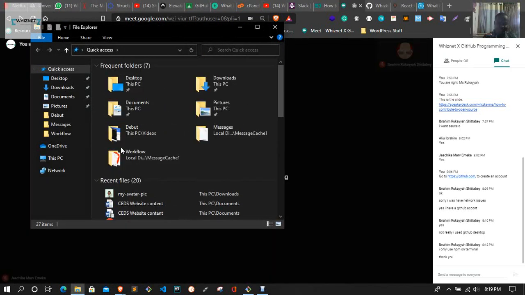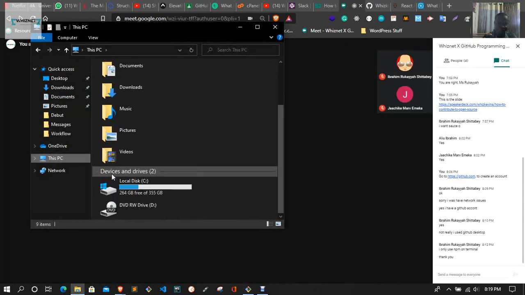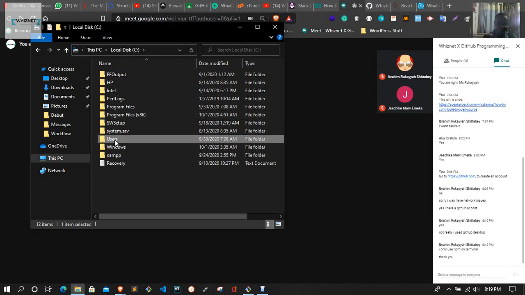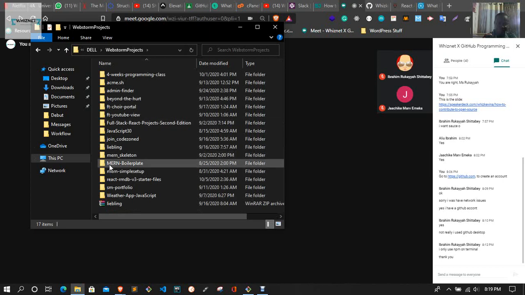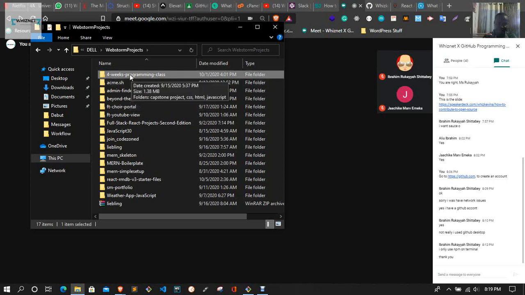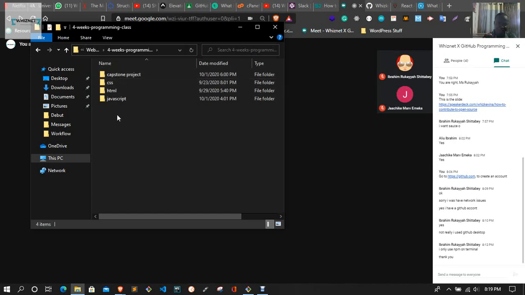So now this is my Windows, and as you can see, this is the folder we are using for the class. So now that means my projects folder is in Dell user Dell and in the Webstorm projects folder, and the name of the project folder is 4 weeks programming class, and these are all the projects in it.